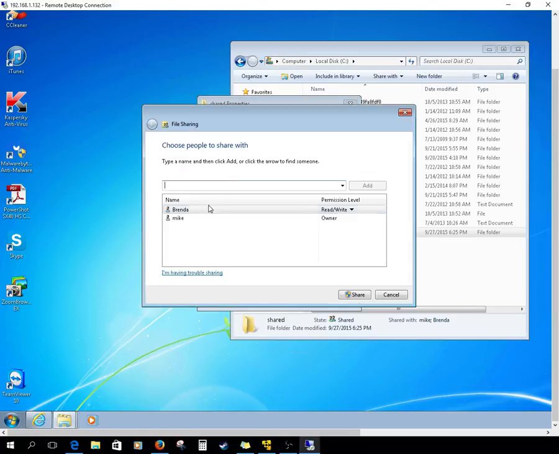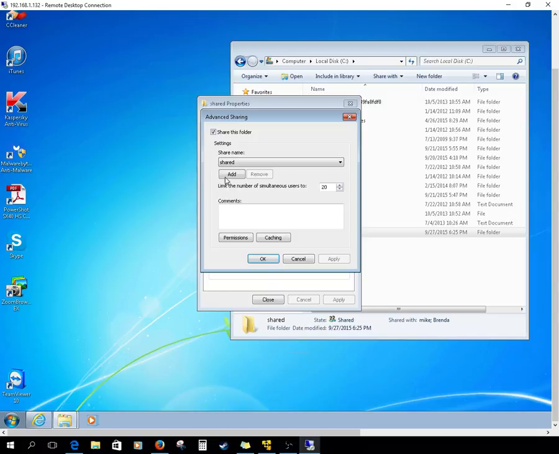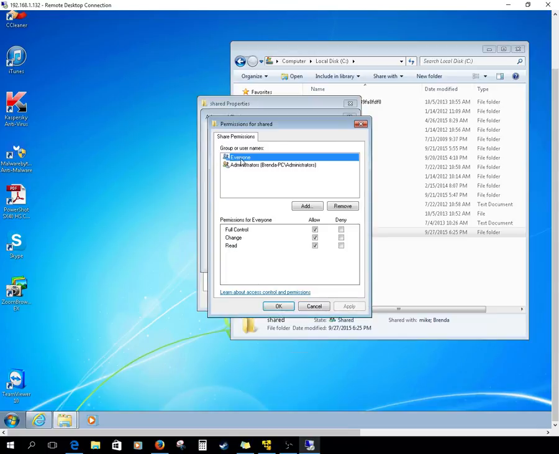You'll notice read, write, owner. We'll go to advanced sharing here. We could add more shares, and the number of simultaneous users can be changed. We can change some permissions. Everyone, you'll notice, has full control. It's generally the habit of system administrators to take everyone out of that group.